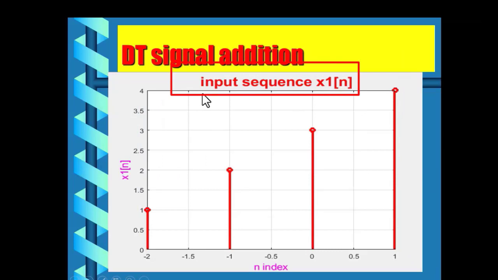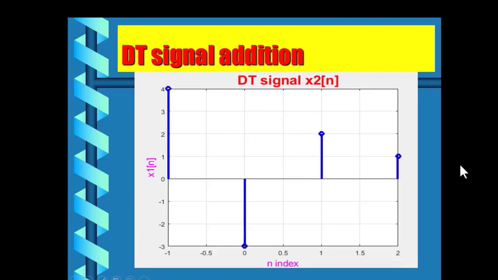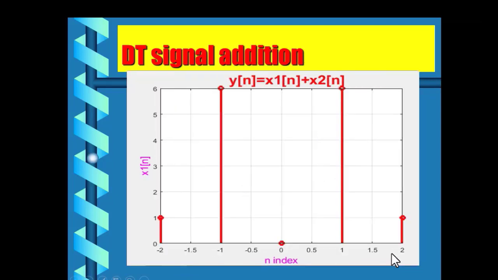So using MATLAB, we can plot the input sequence x1 of n, which has values 1, 2, 3, 4 at n equal to minus 2, minus 1, 0, and 1. And x2 of n equals 4, minus 3, 2, 1 at n equal to minus 1, 0, 1, and 2. Their sum becomes 1 at n equal to minus 2, 6 at n equal to minus 1, 0 at n equal to 0.